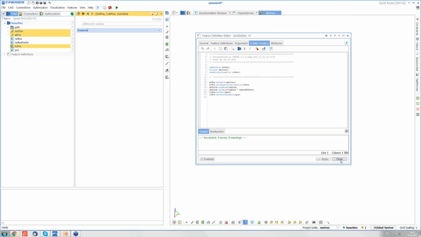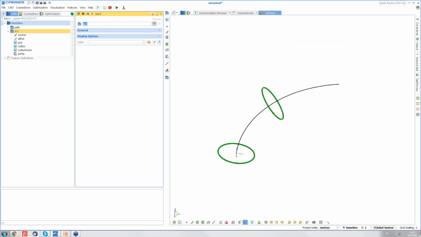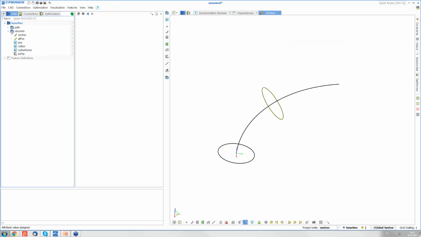Okay, we're going to save this definition. Now I can put all these objects that I needed for the generation of the cross-section into a folder. I will call it obsolete because I don't need it anymore. Now I have translated all of this information into my feature definition. And now comes the second step. This feature definition is basically the template that defines the cross-section of my surface.